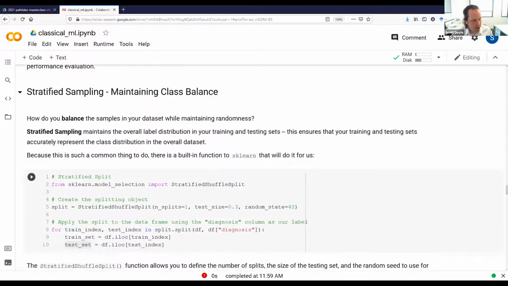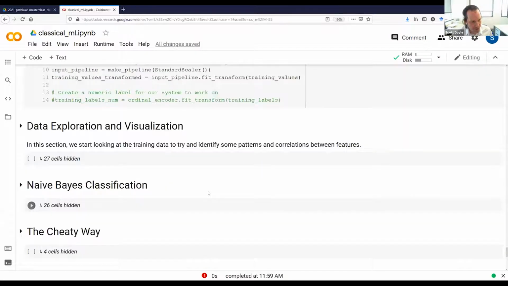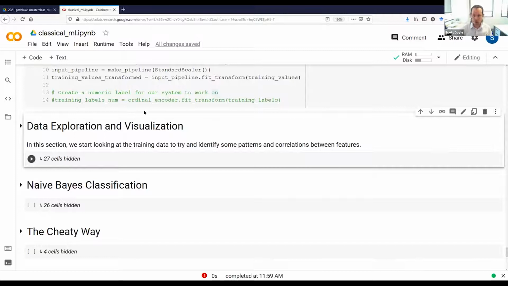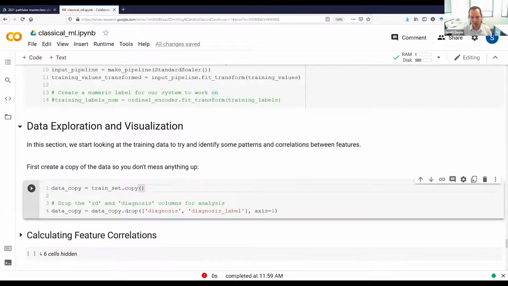So we've got our data. We've got it split into our training set. We've scaled it. Now we want to start looking at it. So data exploration is really important. It's usually one of the first things that you would do.